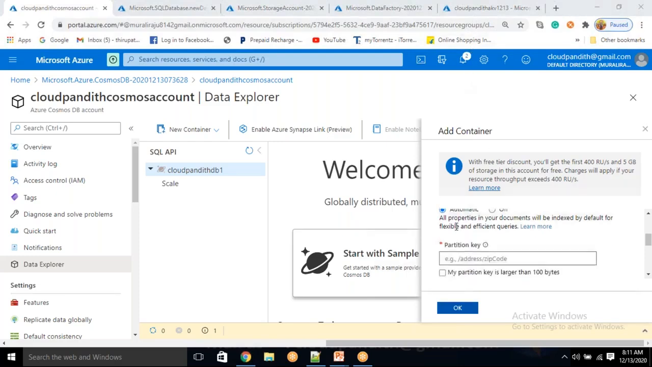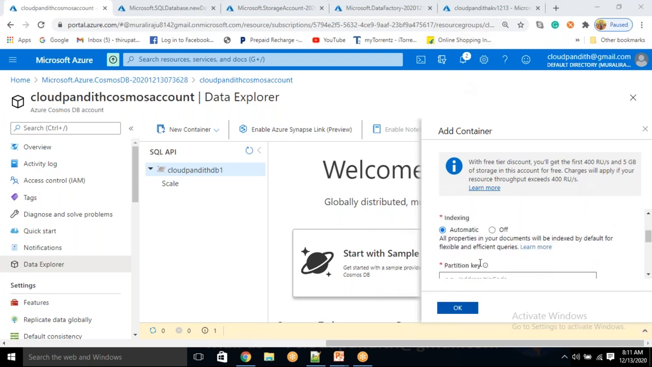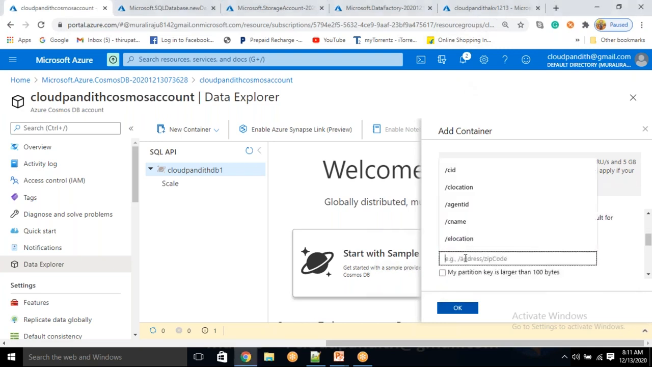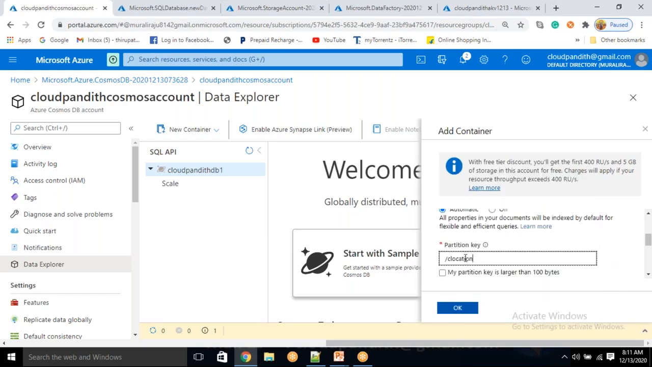Okay, so this is a container ID. So index, automatic, all these things. Partition. So how do you want to partition the data? Let's say based on my customer location. Based on my customer location, I want to partition the data. So what happens? All the people who are from Bangalore will be on one disk. All the people who are from Hyderabad, their data will be on one disk. It will be easy for us to fetch the data.